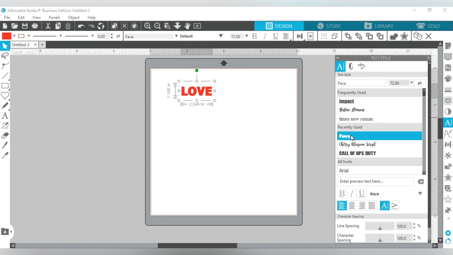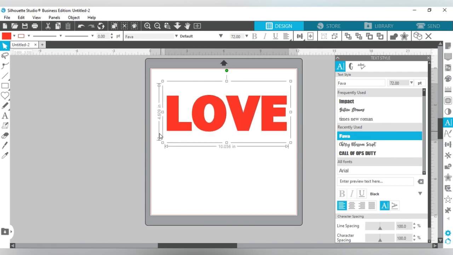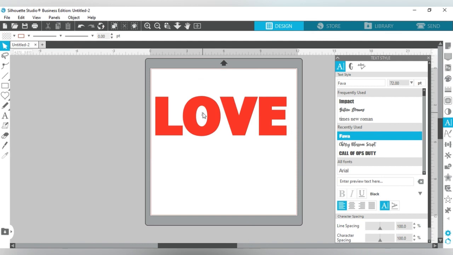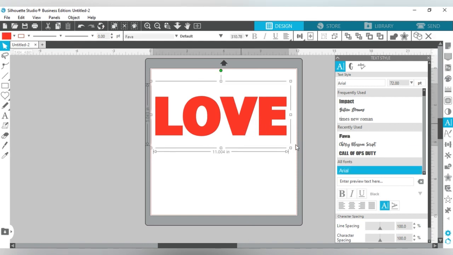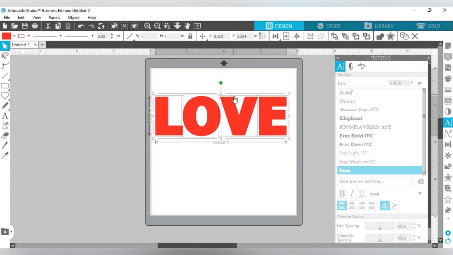I'm using Favor. When I do that, I'm just going to go over here and I'm going to size it to the size that I need. I am going for about 11 inches. But if you notice, there's a lot of space up here and a lot of space down here. So it doesn't give you an accurate measurement of this. So what I'm going to do, I'm going to right click. I'm going to go over here where it says ungroup and I'm going to ungroup it. If you notice, the height comes closer.